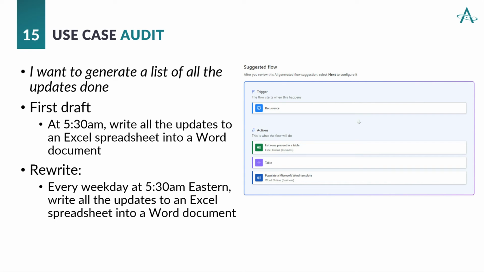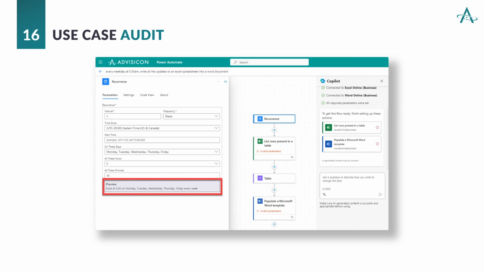Okay, on the right is where you see Copilot has generated a flow for us. Notice the time trigger and the actions that follow. Here is the output of that flow. Notice that there are some areas that say invalid parameters. Those need to still be defined as you work with flow.